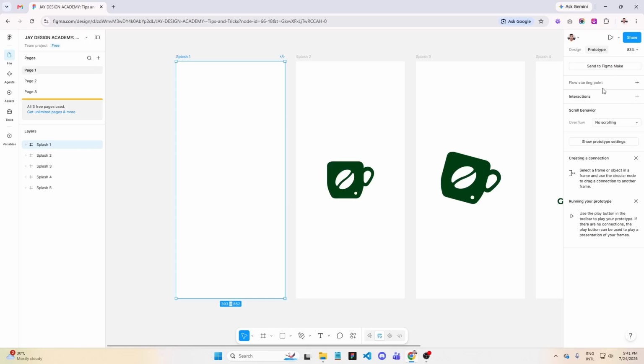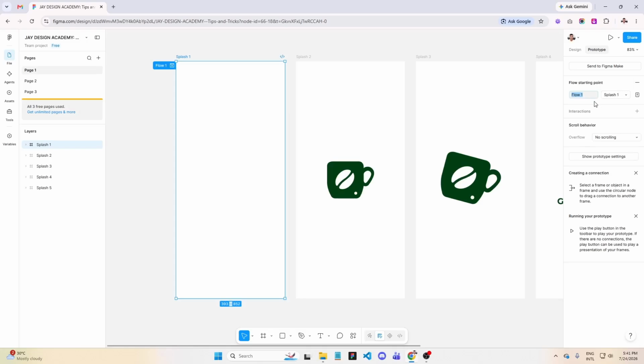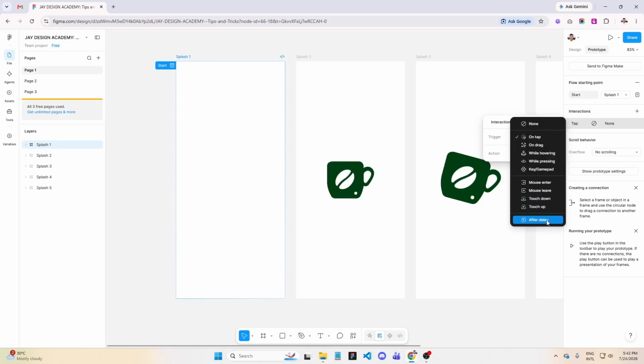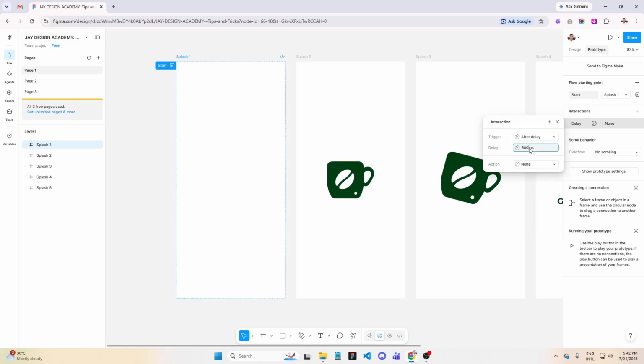And right here, you can see a flow start point, and you have to click this plus icon here, adding this as a start point. I may rename the flow 1 to Start because this is our first screen. Next, right here, we're going to add an interaction by clicking this plus icon. Right here, the trigger, we will set to after delay. Delay, or the ms here, would be set to 300.